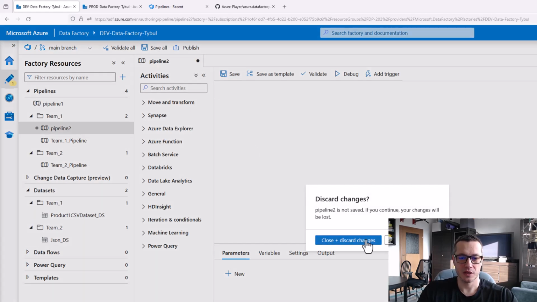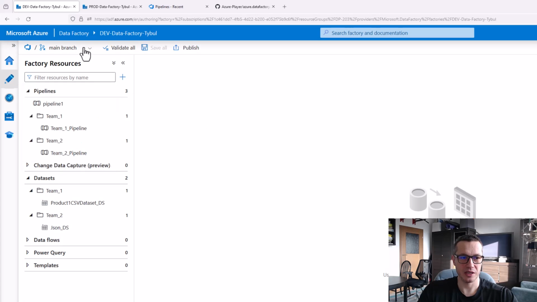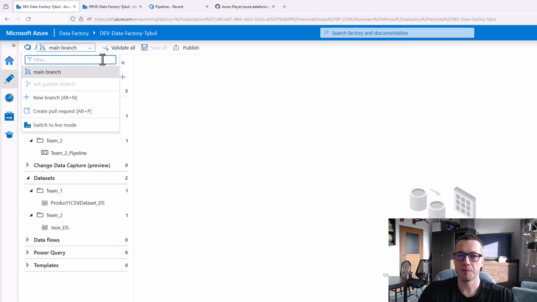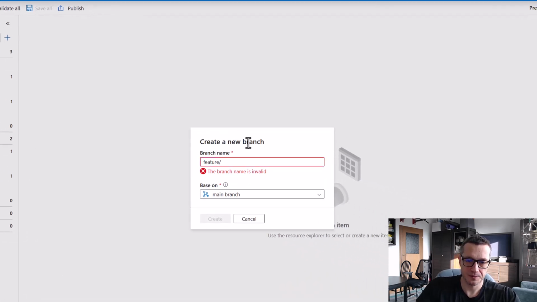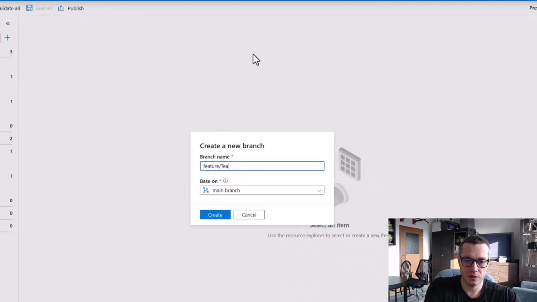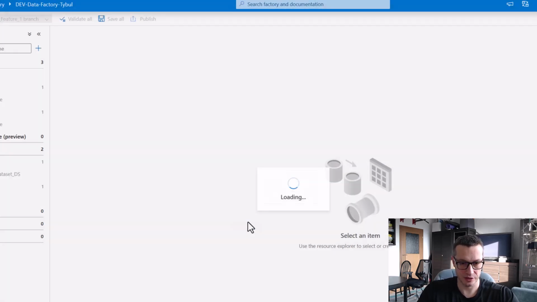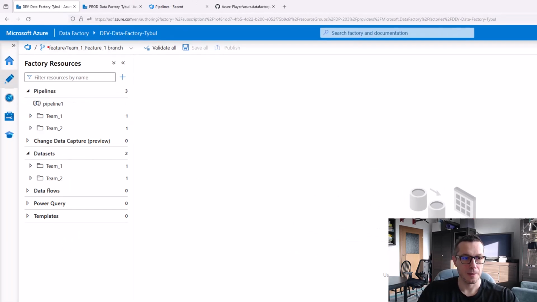But obviously, I'm not going to do this in the main branch because we want to follow our CI/CD flow or our Git flow. And I will create a new branch. Feature team 1 feature 1, like so. Let's create it. And now I switched to my feature branch.